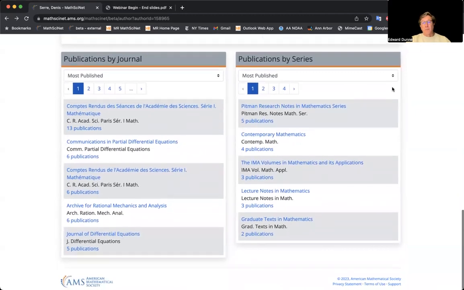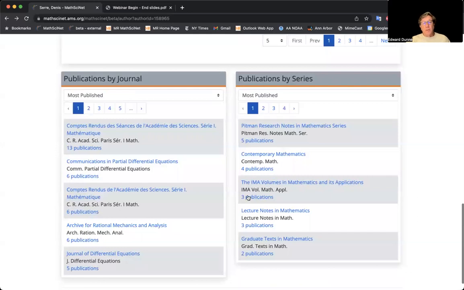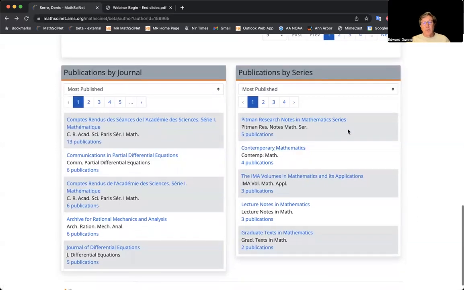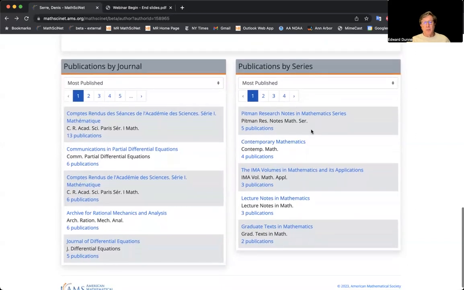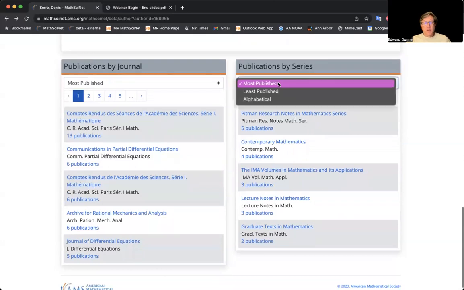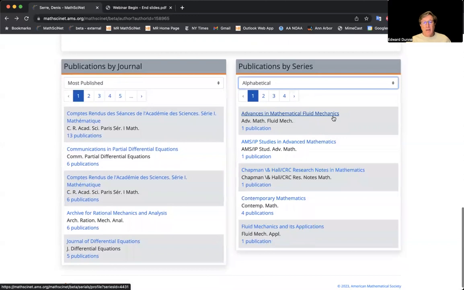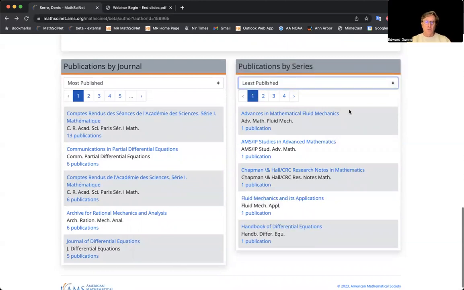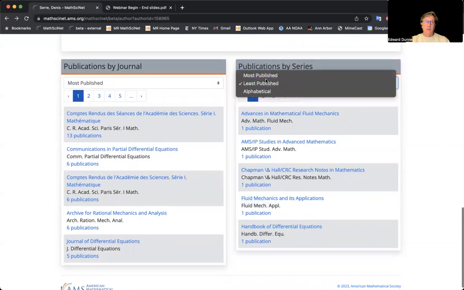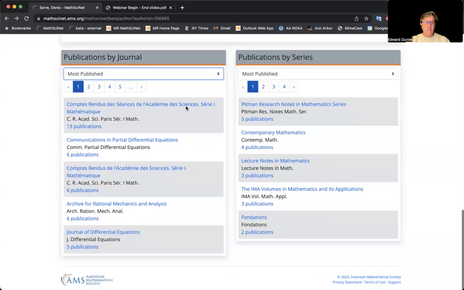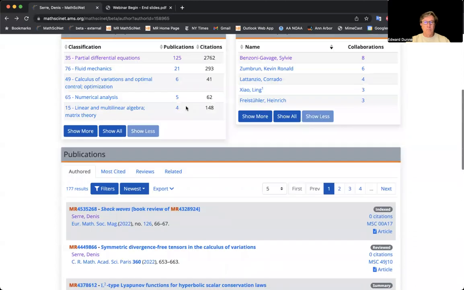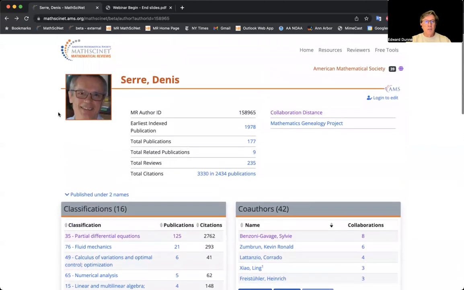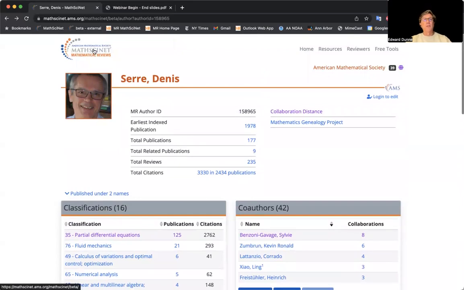We also have a box that lists all of the series in which the author has published most frequently. And so here he has 5 publications in Pittman Research Notes. And if I want to see these in alphabetical order, I can just resort them by alphabetical, or I can do it in increasing order of number of publications in the series. Same works for the journals. So that shows you an author profile page.